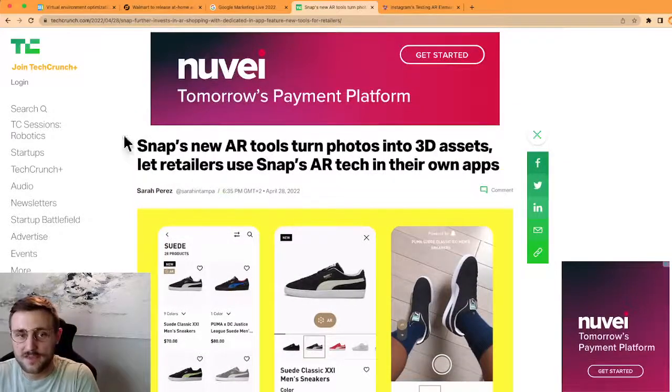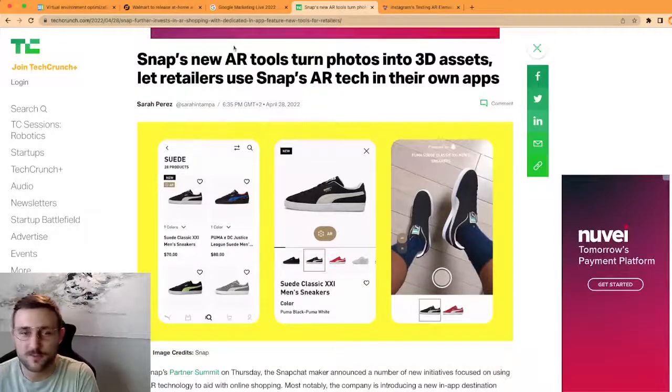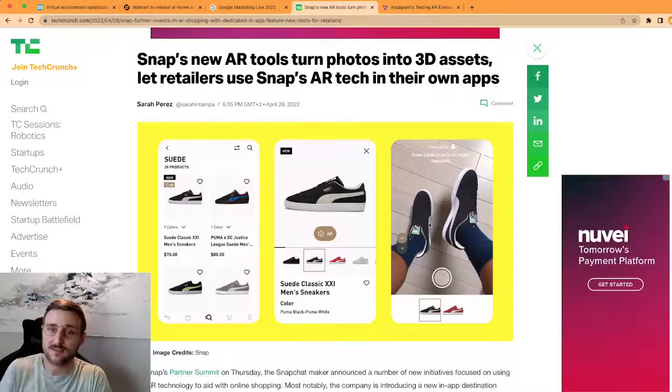Snap. So Snapchat. Snap is a new name actually, so I should be saying Snap. They're also introducing new AR technology. So you see these shoes. These are running shoes. You can click AR and you can start looking at your feet and you can see yourself with the shoe. So that's great stuff as well.